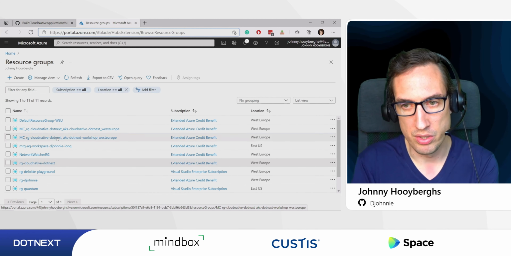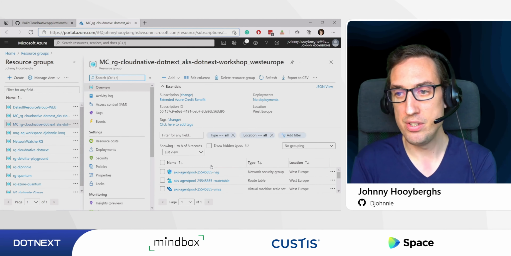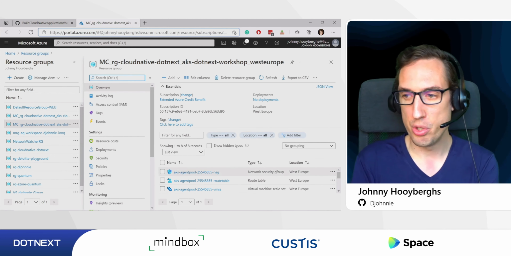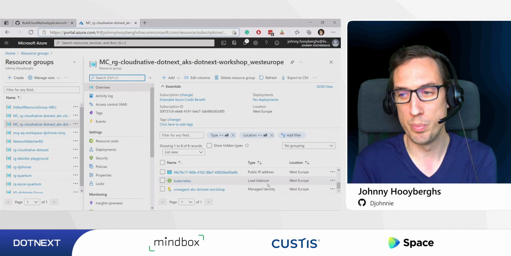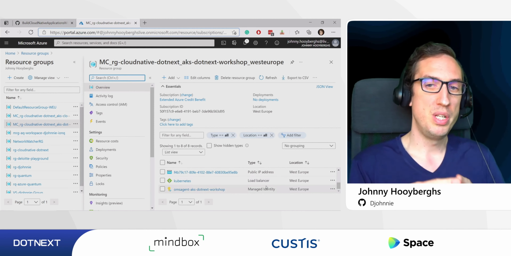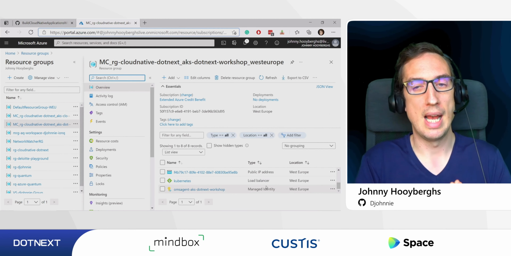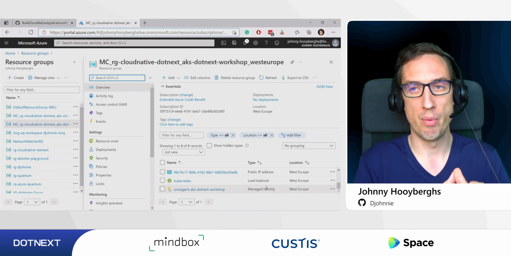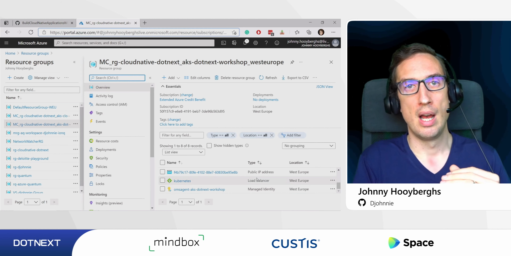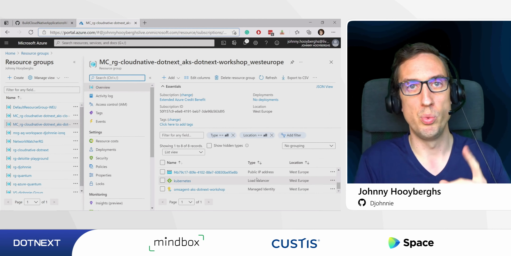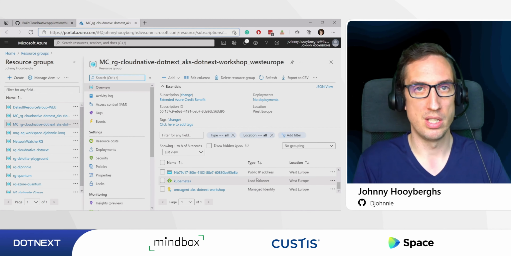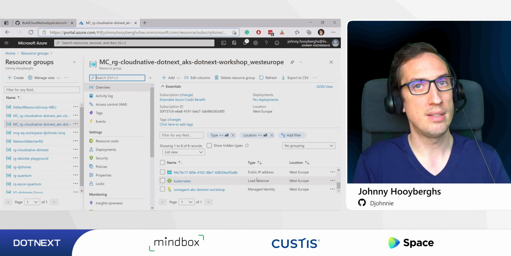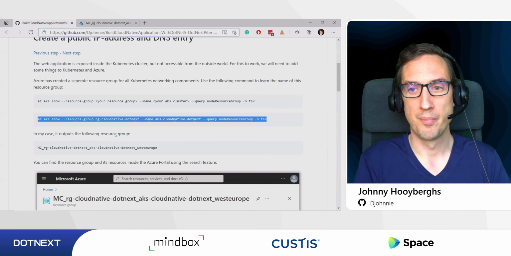And if I open the one that I created today, so AKS .next workshop, you can see that it has 8 resources. It has a network security group, a routing table, a virtual machine set, managed identities, virtual network, public IP addresses, load balancers, and so on. So this is a resource group that's been created by Azure itself to manage all of the networking from your cluster. So if we want to have a custom IP address that is accessible from the outside world, we need to add it to this resource group because it makes sense. This is where all of the networking from my Kubernetes cluster is managed. So if I want to add something to that, I'm also going to add it to this resource group.